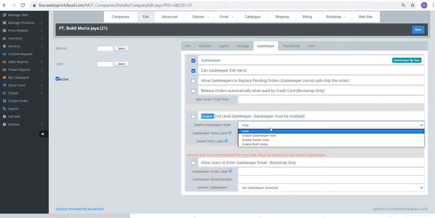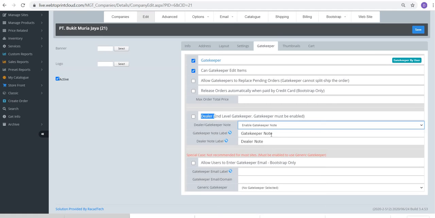And then there's a message that you can turn on or off. So if we enable the note, it becomes a mandatory field, and we can label it like so.